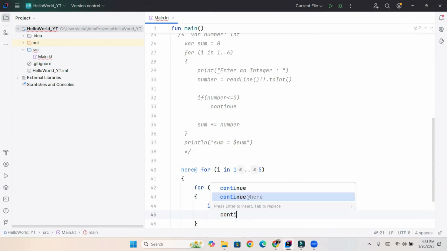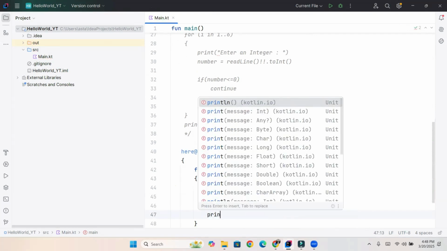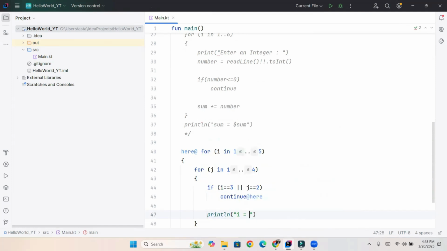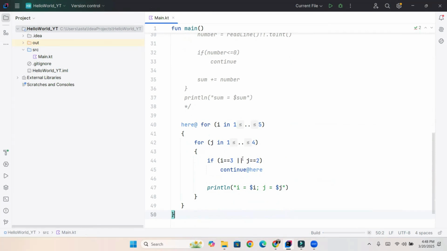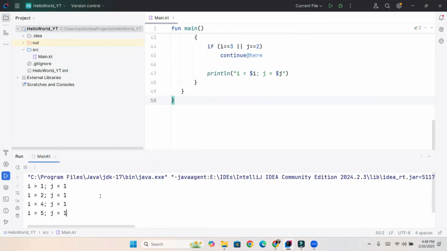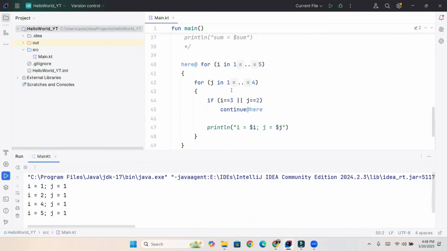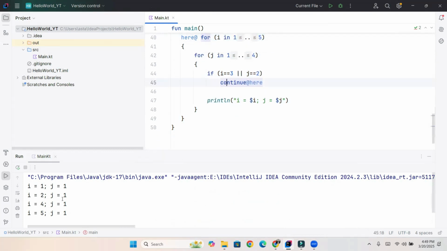So here you can see a simple continue and a continue with a label. So we are calling continue at the label here. We are printing i equals to $i and j equals to $j. So let's run this code and see what the output is. So here you can see when i is equal to 3, that is continue, meaning it is skipping everything and moving to the next one. And if j is double equal to 2, you can see whenever j is 2, it is not running any code for j equal to 3 or j equal to 4.